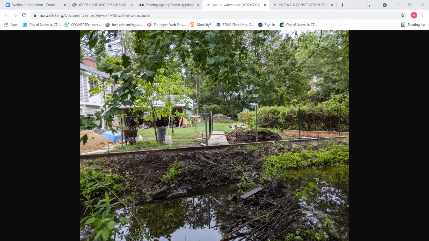I know there was some discussion regarding removing the poured concrete portions within the wetlands. Is the concern also about what you're seeing on the screen currently, the portion that is closest to the water course as well? Yes. Okay. Any other comments?